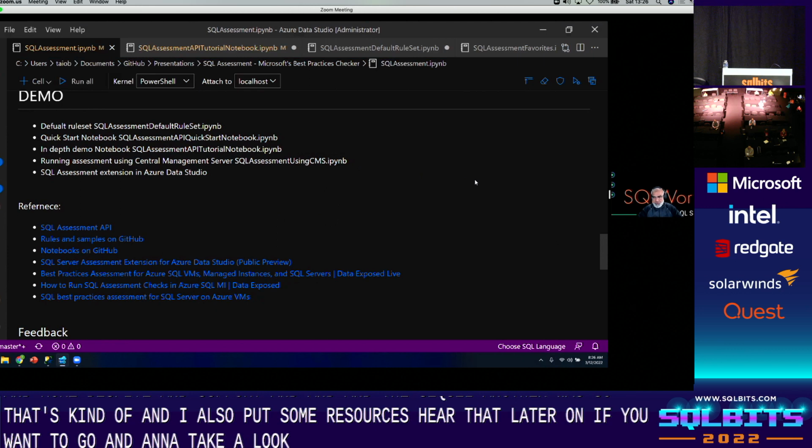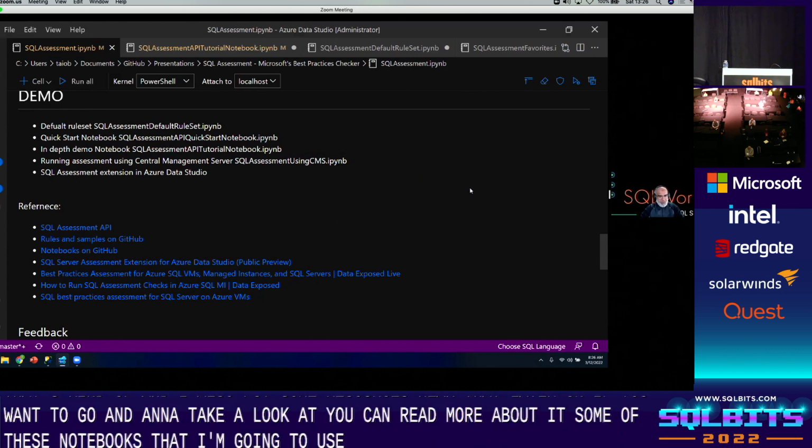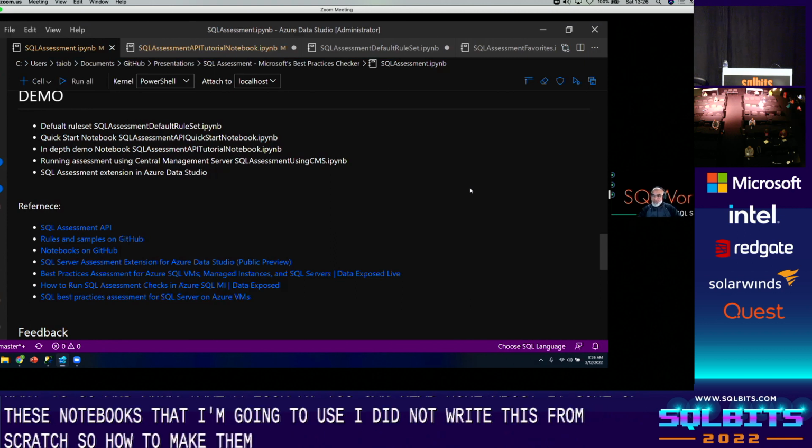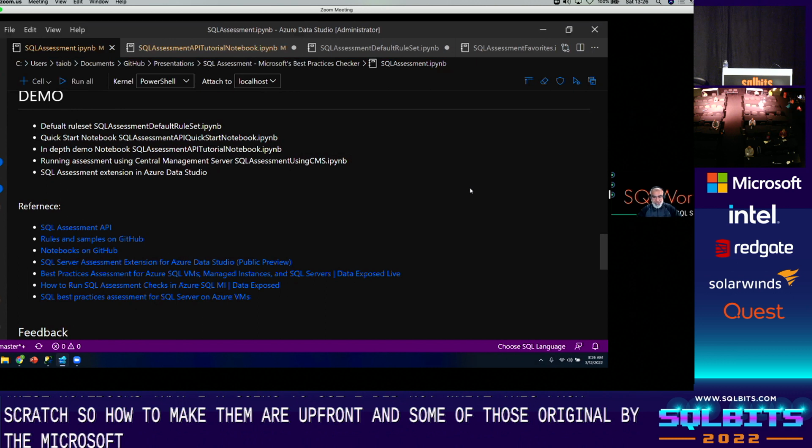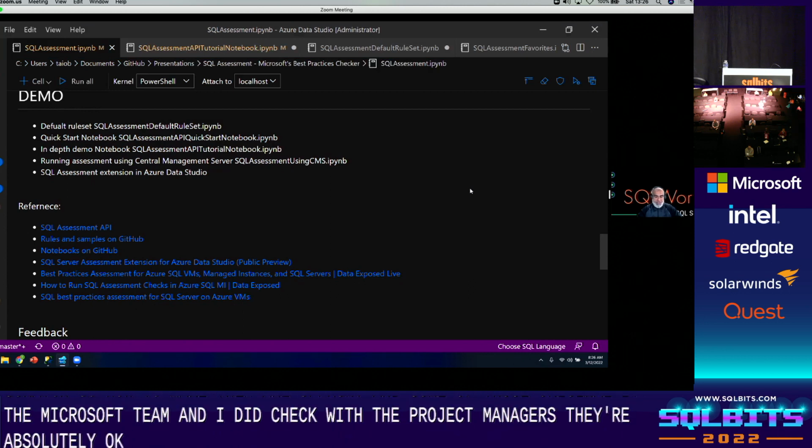Some of these notebooks that I'm going to use, I did not write from scratch, so I want to make that clear upfront. Some of them are written by the Microsoft team, and I did check with the project managers. They're absolutely okay with me using them, and I did edit those notebooks, but with their permission, and I'm sharing them with the community. They're absolutely fine with that.